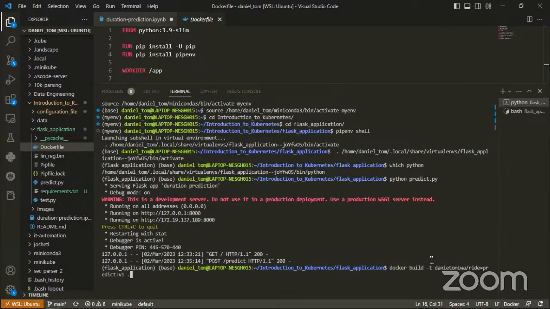Then using the current directory, this is how you build. So I run this command now. It's going to build this image for me. I don't want to go through all of that.